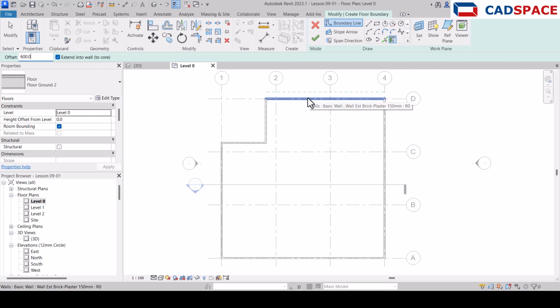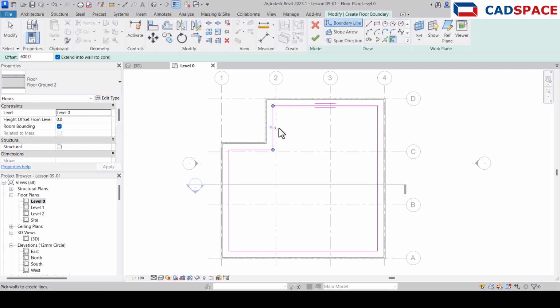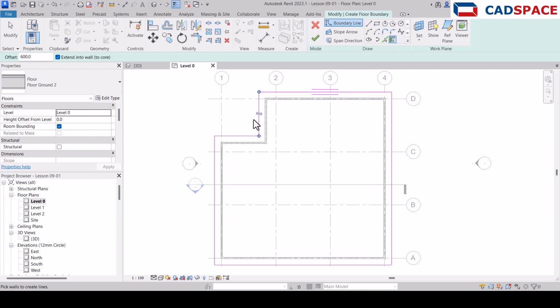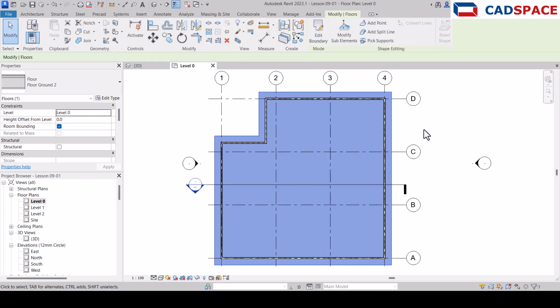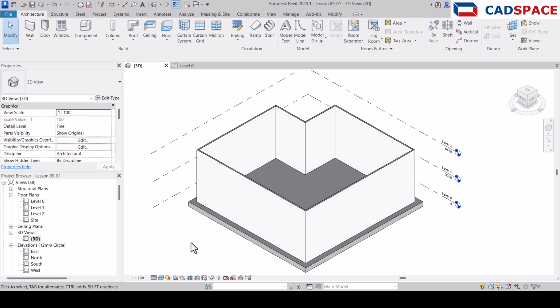We then select the perimetrical walls. We click and we can see that the boundary line appears as a pink line. We make sure that the boundary line is on the exterior side of the walls. If it is created to be on the interior, we can flip it by clicking the double arrow. We then click the Finish Edit button to create the foundation slab. We switch to the 3-dimensional view to see the completed floor.